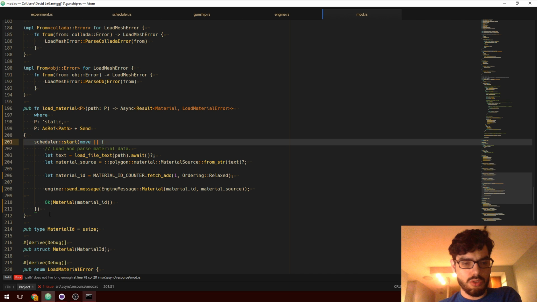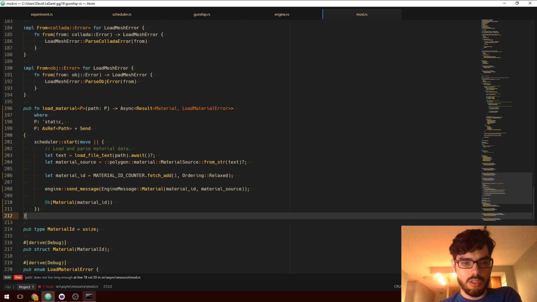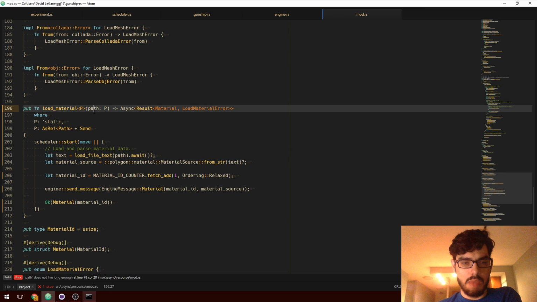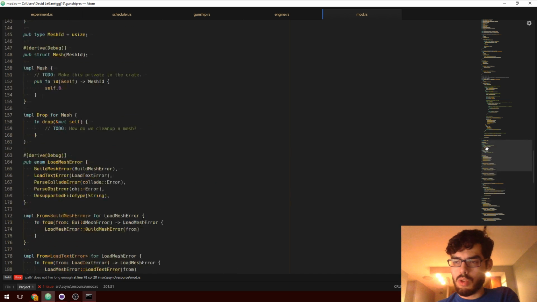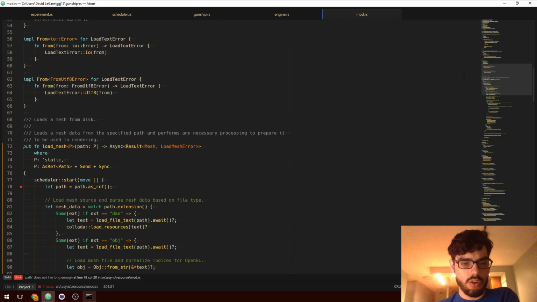And the answer is that this one should probably be a compile error too, because I am definitely using path, and if path doesn't live long enough, then stuff is busted. But this is a move. Oh, you know what? This is a move closure, so path gets moved into it. And so why does that not work here?